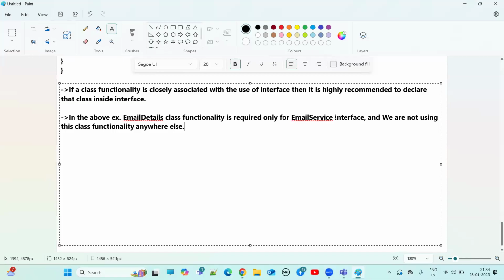Am I right or wrong? That time only we will go for declaring a class inside an interface. Here, the email details class functionality is required only for the email service interface, and we are not using this class functionality anywhere else.